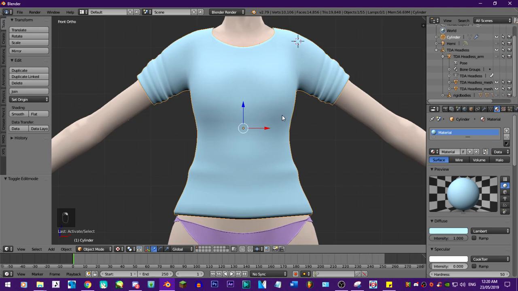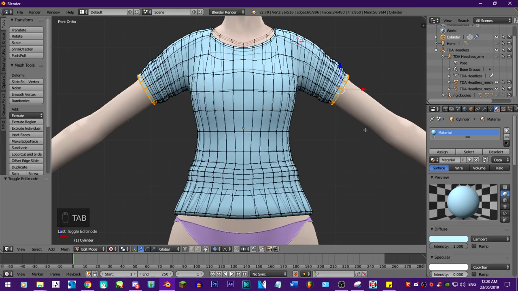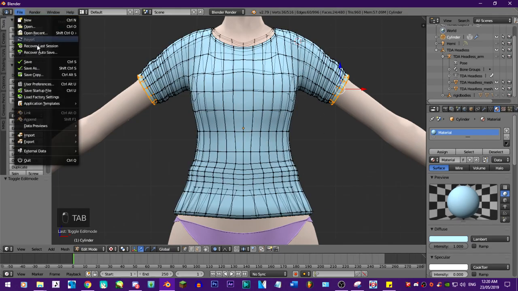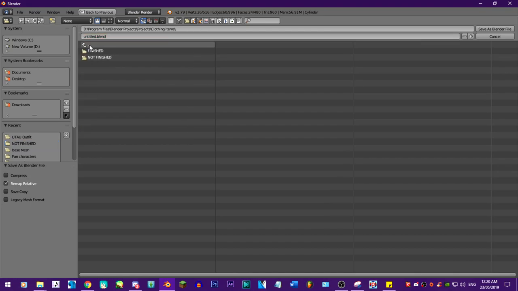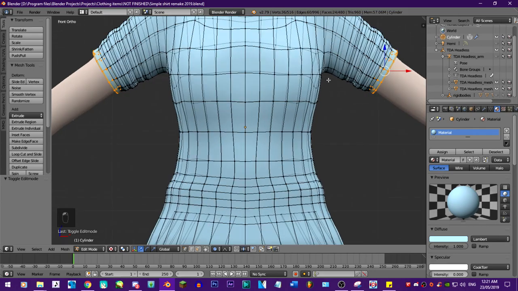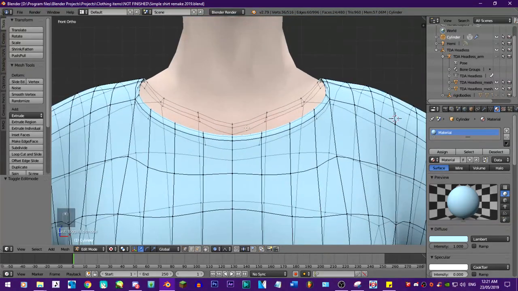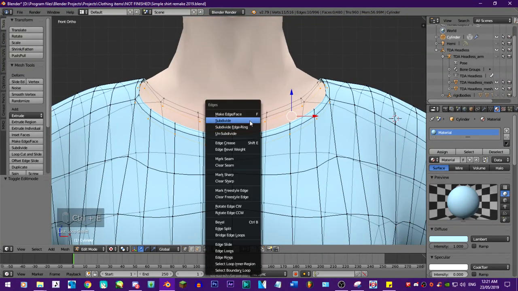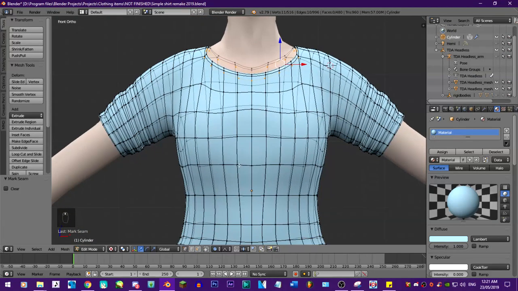So I'm gonna go back into edit mode. I'm actually gonna save it. Make sure to save frequently. Okay. So I like to make seams at the edges.